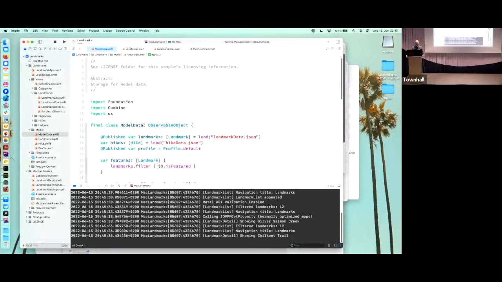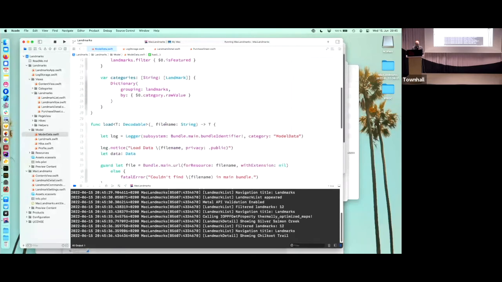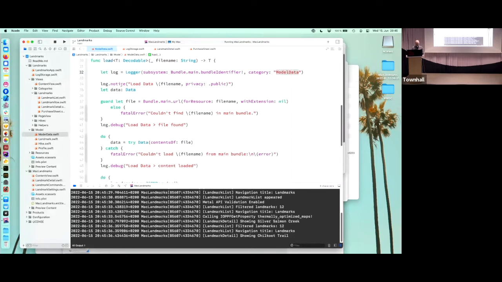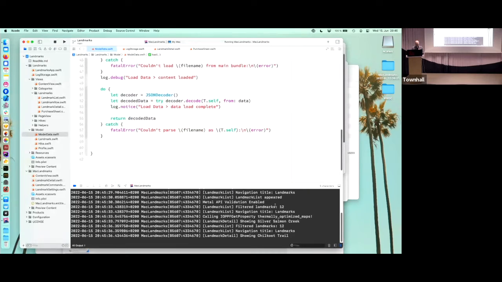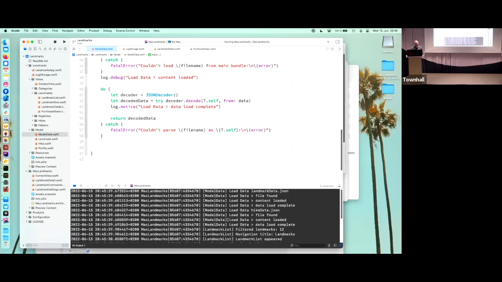So here it's again what I showed on the slides. I initialize a logger. I set the subsystem to my bundle identifier and the category to the name of the class, whatever you like. And I have some notice logs here and some debug logs. And it all shows up here in the console output in Xcode.